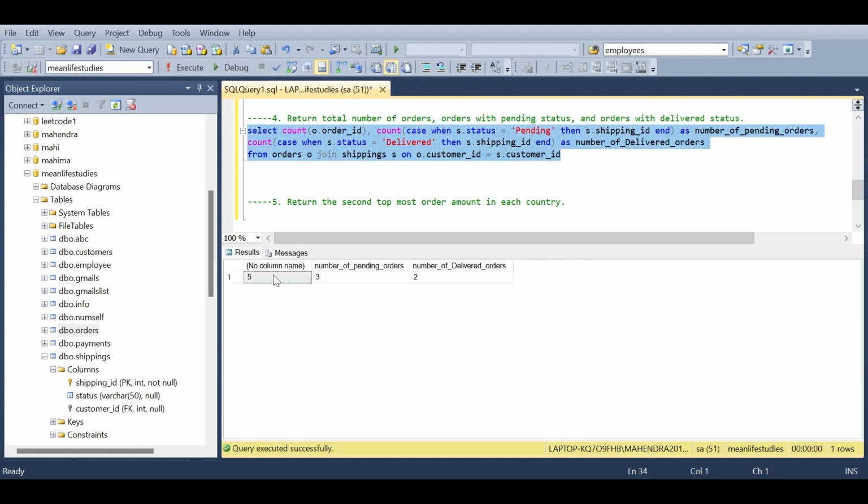Now you can see here, I'll refer to this as number of orders. Okay. Now you can see here, the first column represents the number of total orders, that is 5 only. Among the 5 orders, we have 3 pending statuses and 2 delivered. Likewise, we need to use conditional statements in order to filter out two particular columns. Okay. I hope you understand this one.